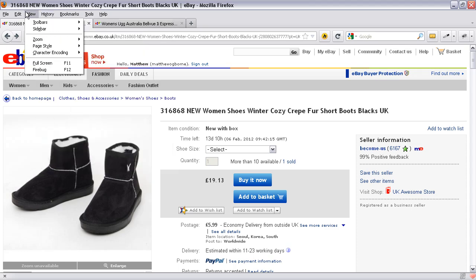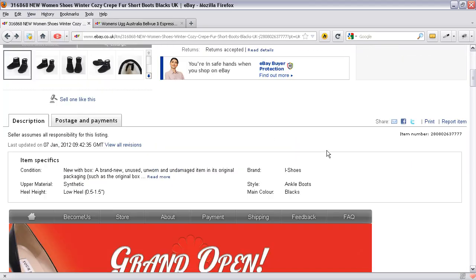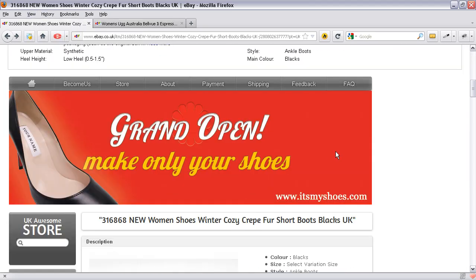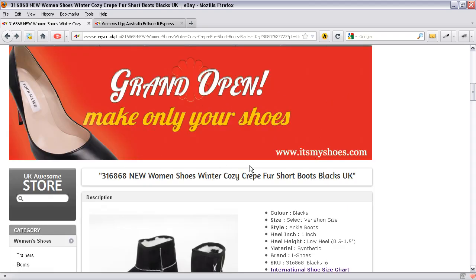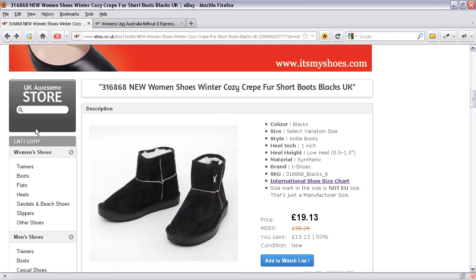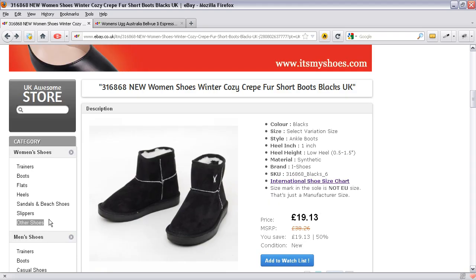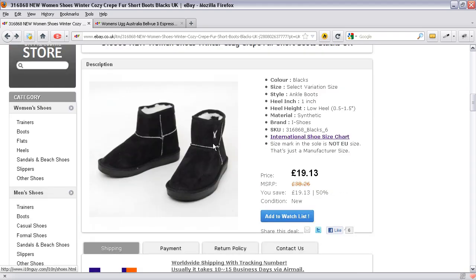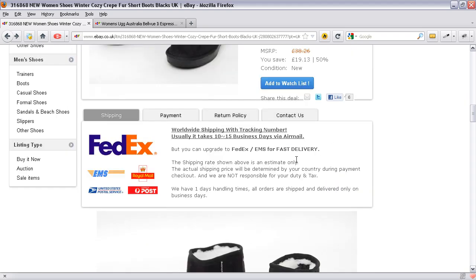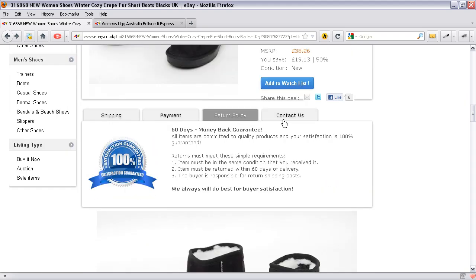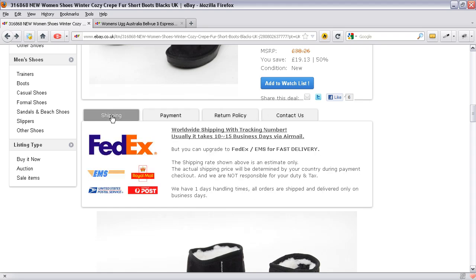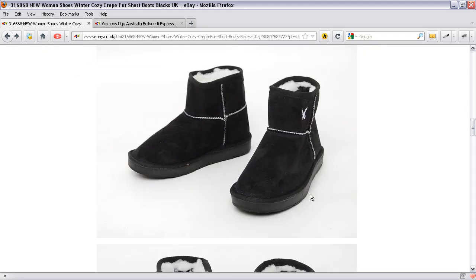Now I am just going to quickly scroll down to the listing, and we can see here that you've got the template with the general store pages, the logo at the top, the store search on the left hand side, and the shop categories down the left. You've got your listing title there, a product image, some specifics, some price points, and some tabs here as well, and then some product images which then go down the page.